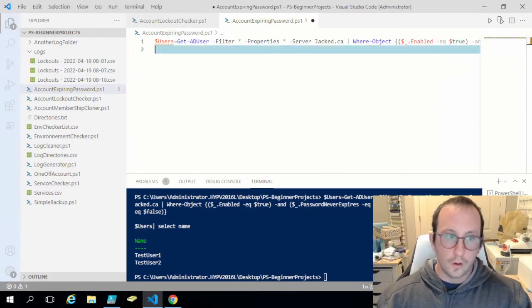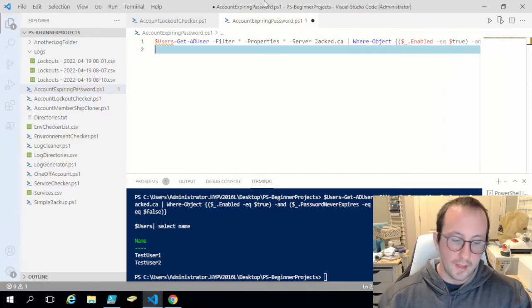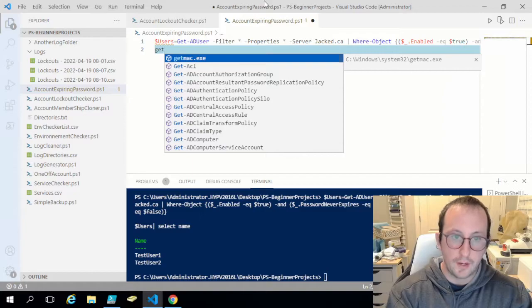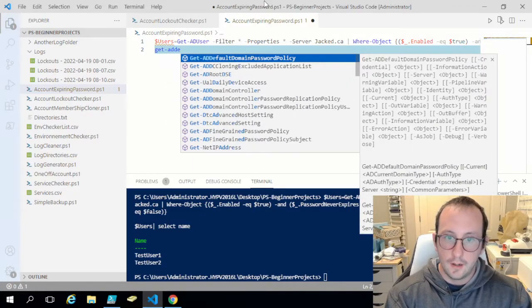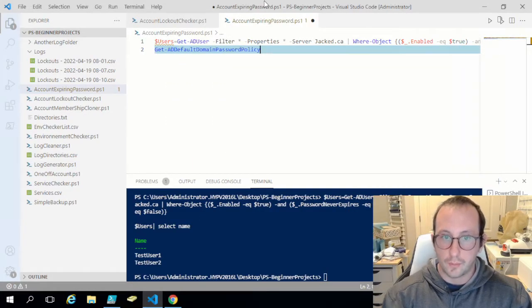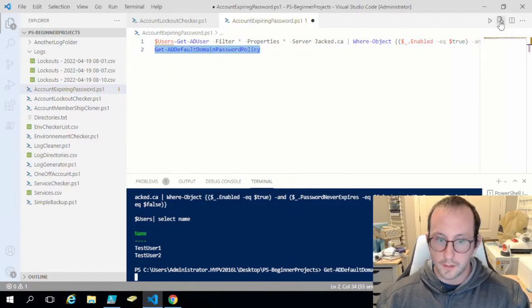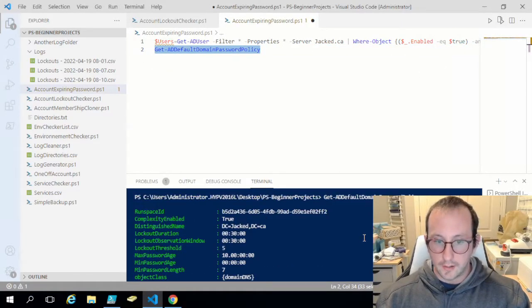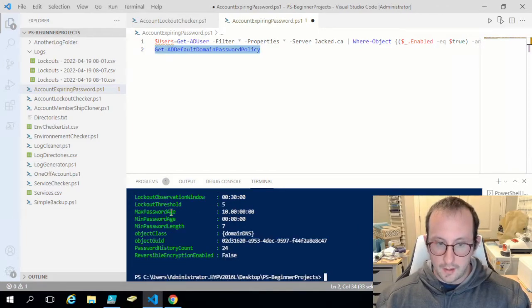And then what we're going to want to do now is get the domain's default max password age. The way that we can do that is by doing Get-ADDefaultDomainPasswordPolicy. If we just run this, this will get the default domain password policy. So here we can see the lockout threshold, which is 5, and we can see that the max password age is 10.